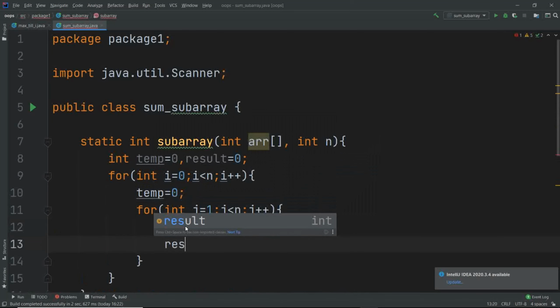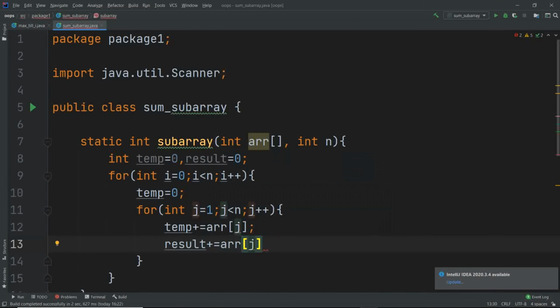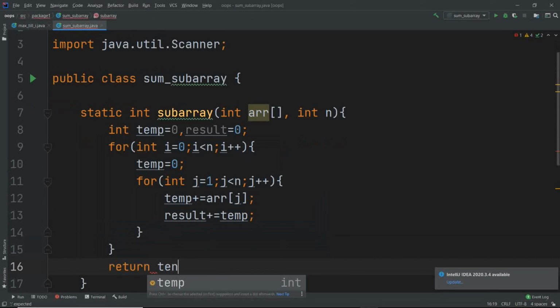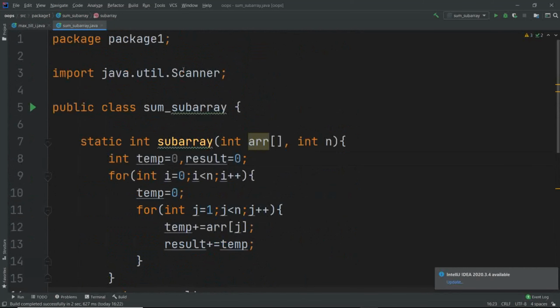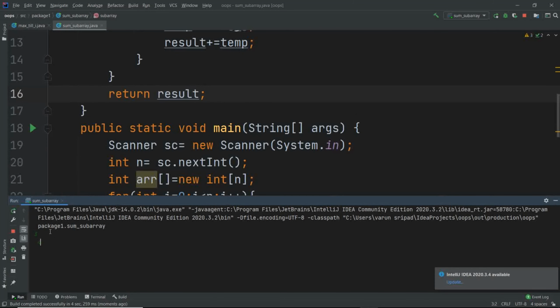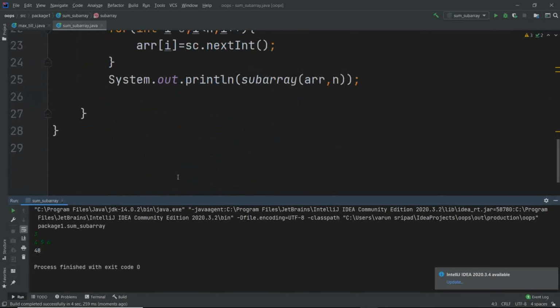After this, result plus equals temp. Finally, we are going to return the temp. Sorry, we are going to return the result. Now let's run this particular program. Here we need to provide the input. So it is going to be 3 and 4, 5, 6. So here the answer it provided is 48.